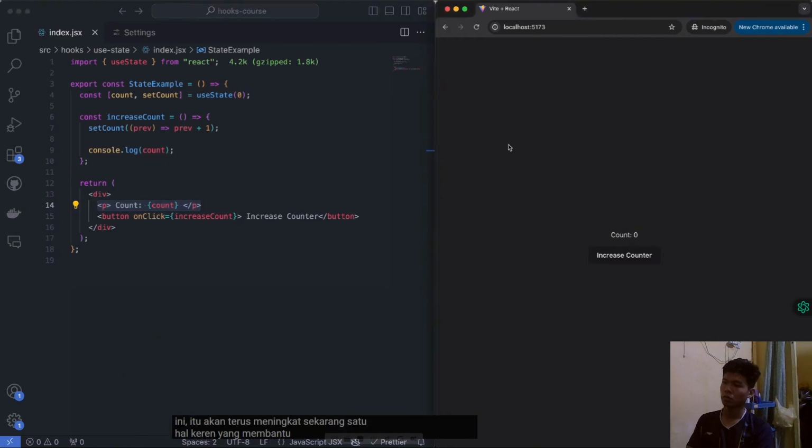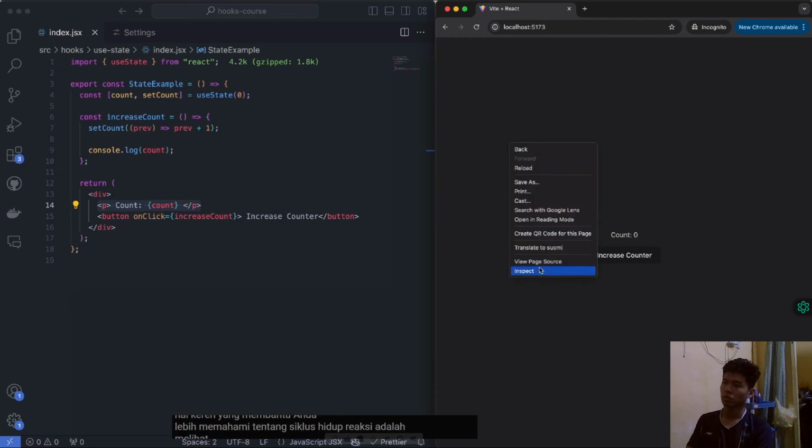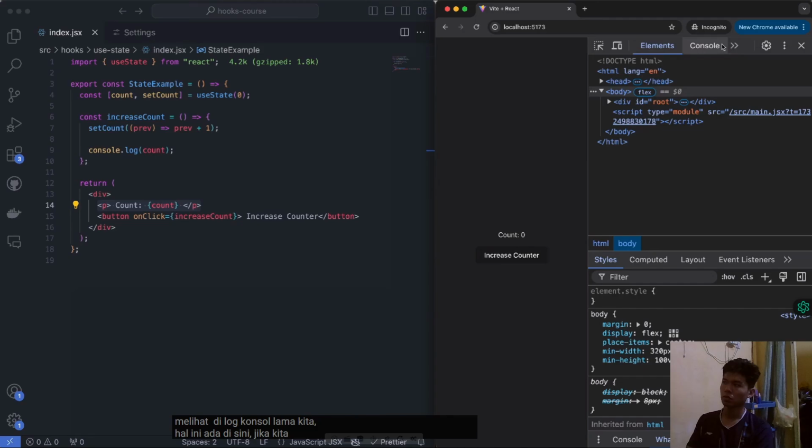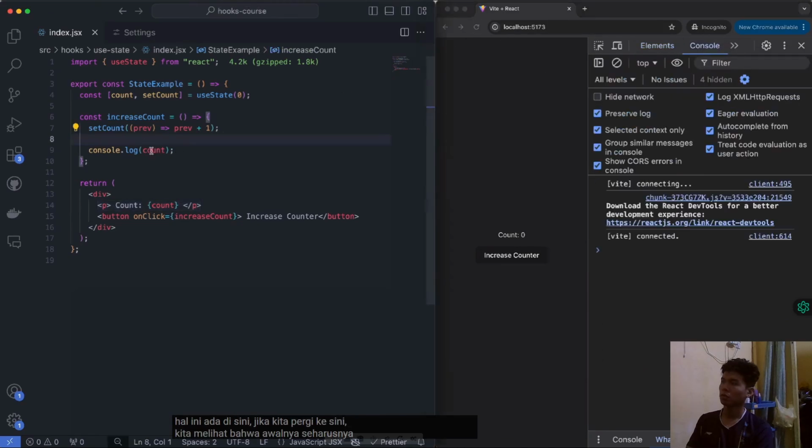Now, one cool thing that helps you understand more about the React lifecycle is looking at our old console log, this thing over here, right? We go over here, we see that initially it's supposed to be 0, and we're not console logging initially. We only console log when we click increaseCount.